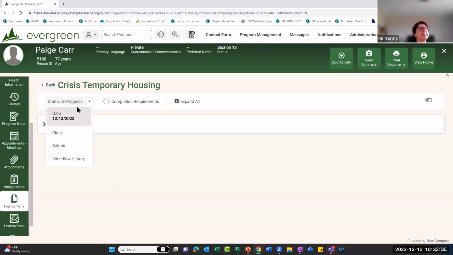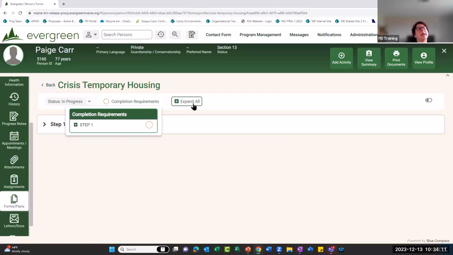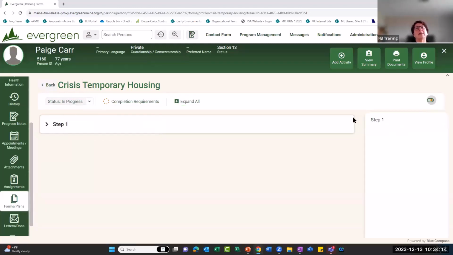We have our statuses: close, again, void, the red stamp. I know you're probably tired of hearing me say that, and I do that to reinforce it, because close now does not work like Word documents or Excel documents, Microsoft things. Once you close it, you cannot reopen it and act on it. You can view it, but you can't act on it. And then submit sends it on to the next step. We have the completion requirements here, expand all, and then the toggle.